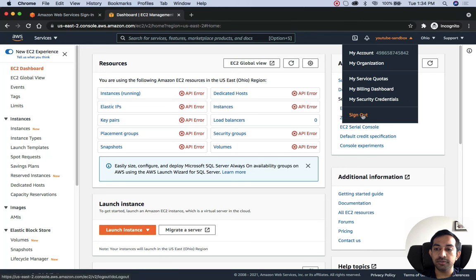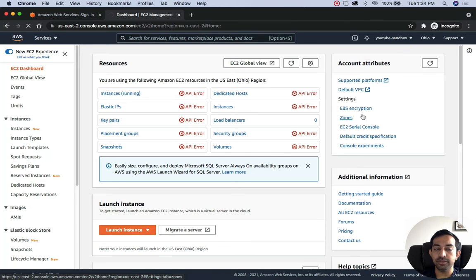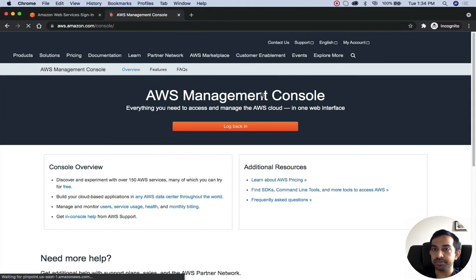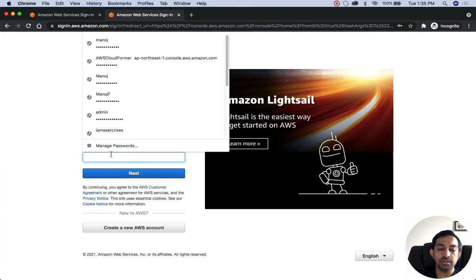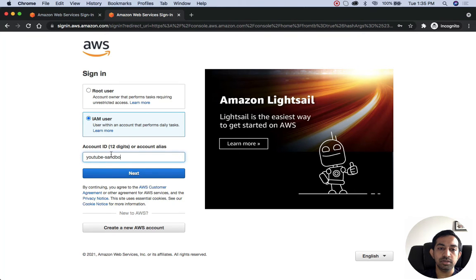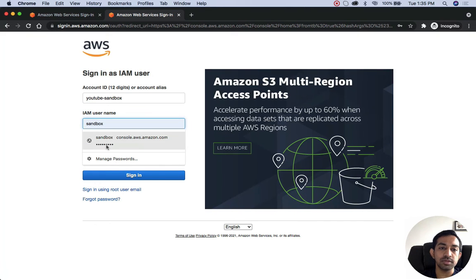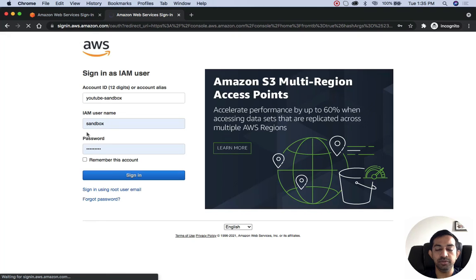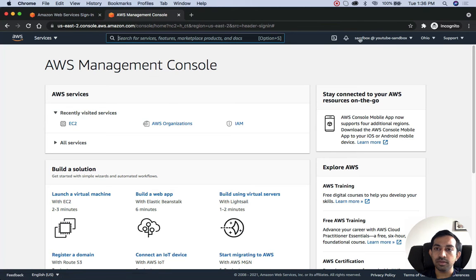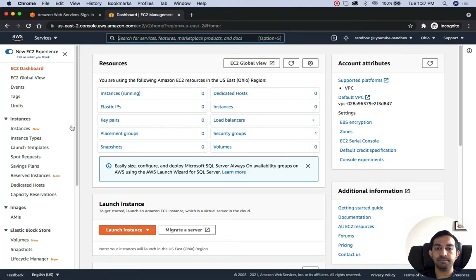Let me show you that as well, because I want this to be very comprehensive and you shouldn't have any doubts on how these things work. Sign in, IAM user, YouTube sandbox, this is the IAM user we created previously. Now I'm logged in as the sandbox user, so I'll go to EC2. Now do you see I don't see that API error message? That means I can simply go ahead and launch instances.